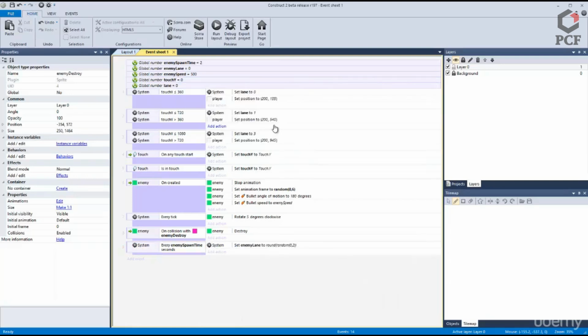Well, a random number will generate a number between 0 and 2, so that could be 1.5, 1.6, or 0.5. But if you round it, it will simply round the number. So rounding the number is really important. So every enemy spawn time, they're going to round the enemy lane number to 1 here. Okay, and then what we're going to do is add in a subcondition here.